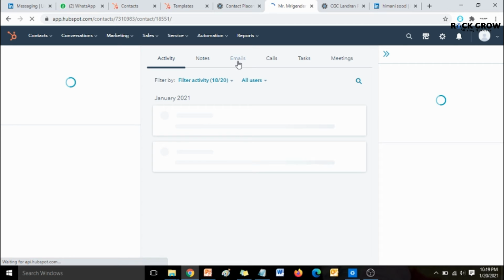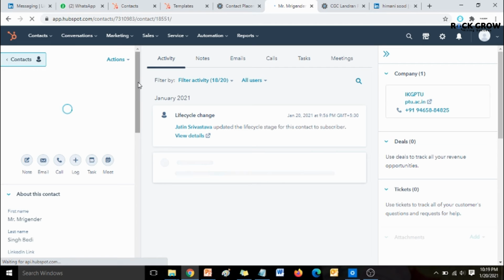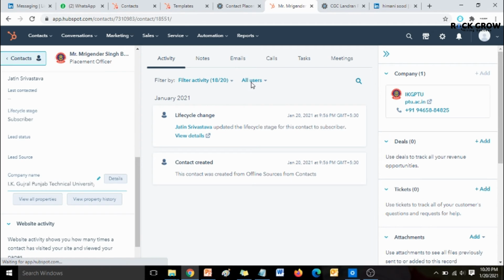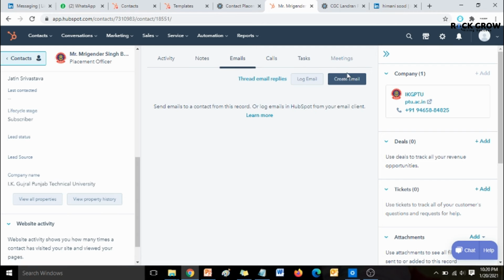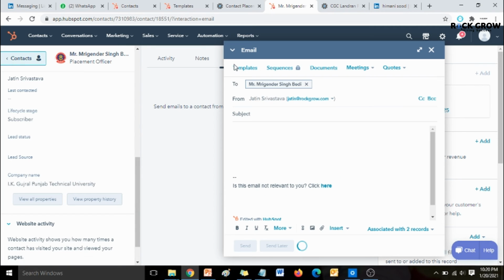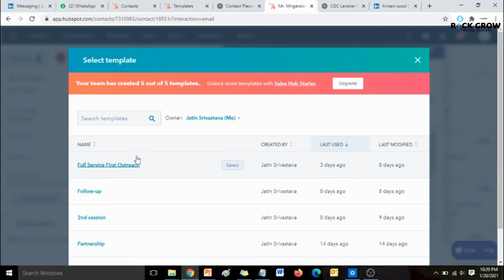Okay, so the next feature we have is how to send emails. Very easy. Just make sure you have these fields handy, because in our email templates these fields are fixed. You must have the person's first name and the person's company name here. So you need to go to the email section and click on create email. Post that, go to the template section. This is the first email that we usually send. This is the follow-up email that goes as a second message. So let's see the first outreach.